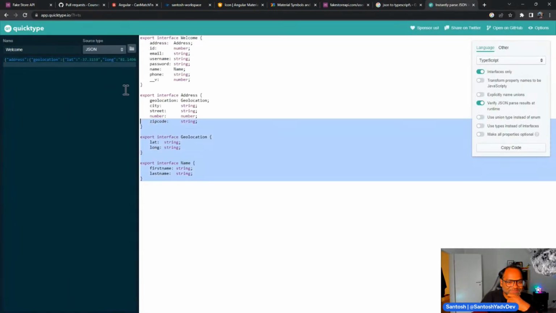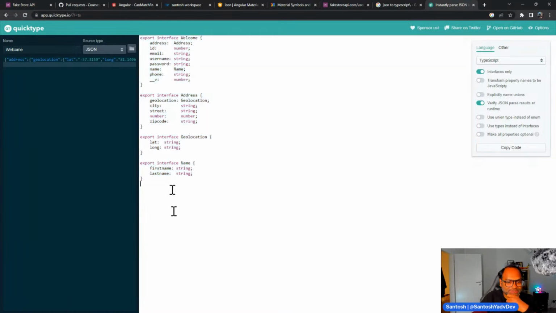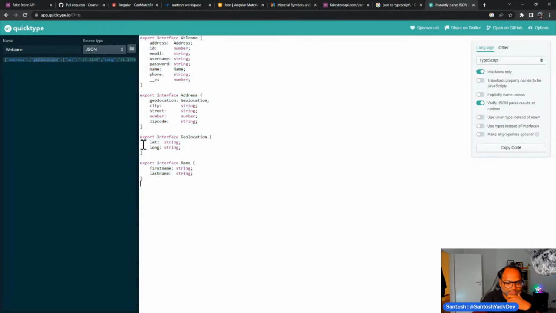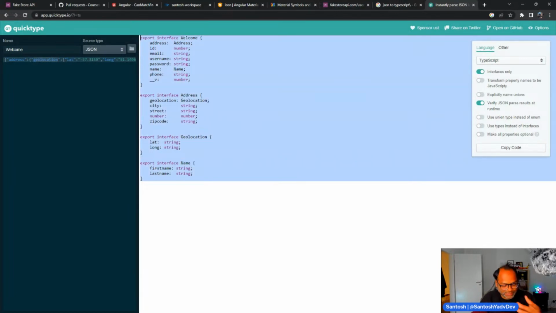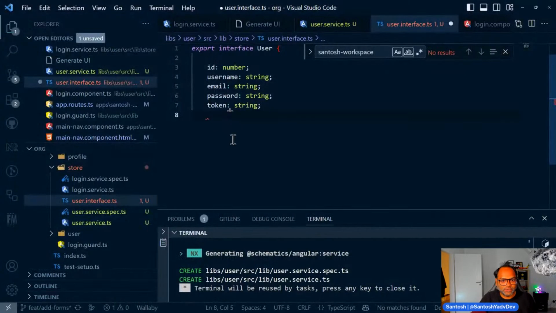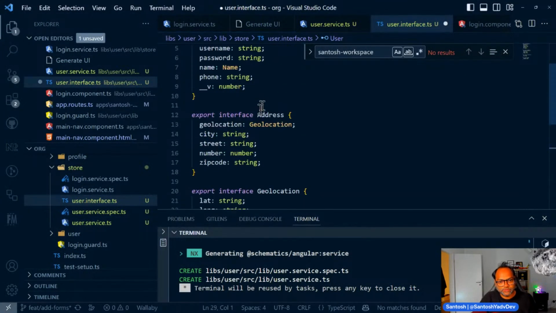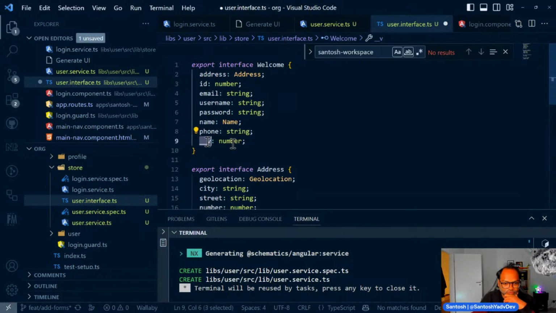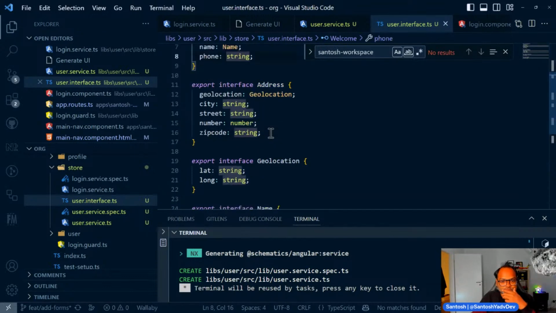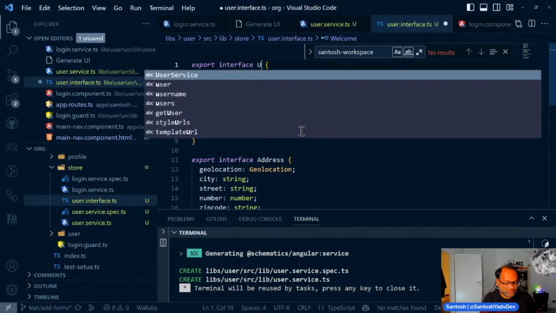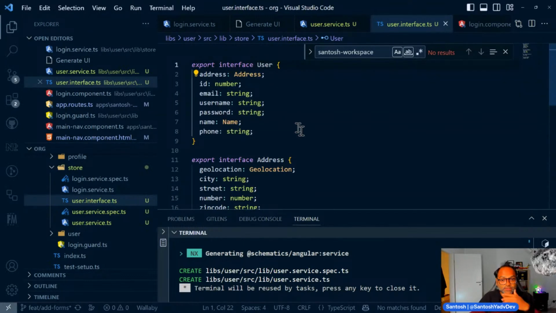Yes, basically. Okay, so this is how it looks. You can see it created this interface from this information. We can actually copy this and put it into our user metadata. And so this is how it looks. We also have this underscore v, which we don't need. Rather than welcome, we'll say user. And what else?